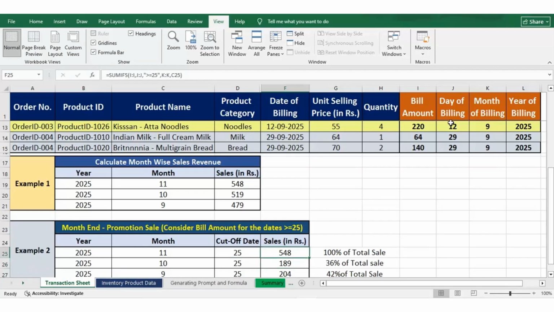Now we can see that for the November month, total sales is equal to the sales from the promotional sale. It indicates that 100% of the total sale has come from the promotional sales. Similarly, in the case of October, we can say that the promotional sales contributed to 36% of the total sale.